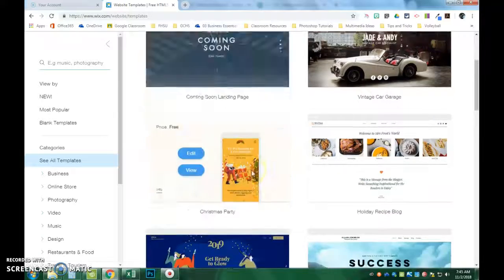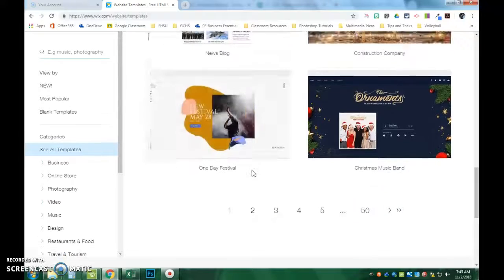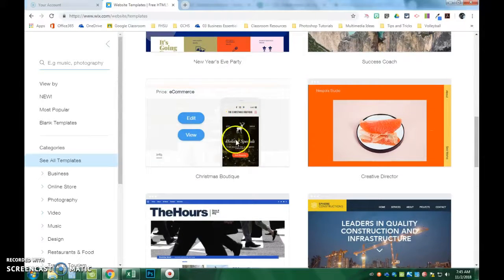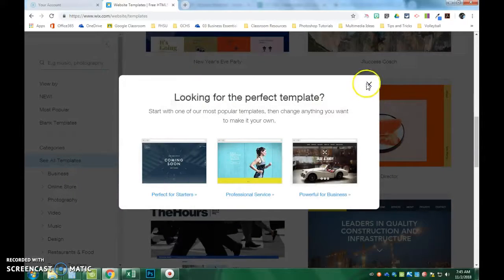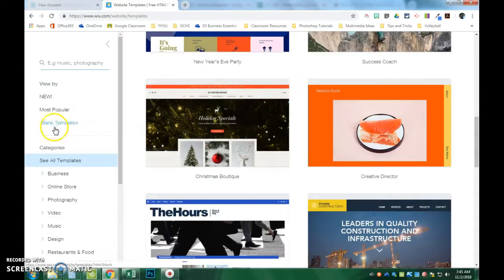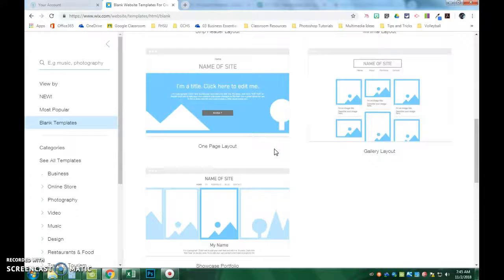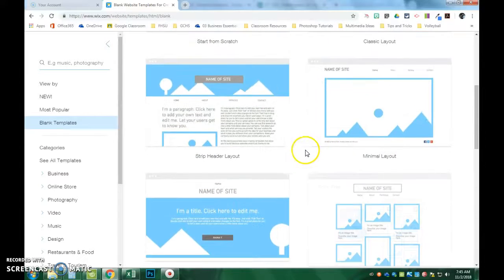Now, you're going to see a lot of pretty sites or templates to choose from, but I'm going to caution you against choosing those purely because if I chose this one, I'd have to go delete every word, delete every picture, all of those things, and change them out to be my own. So where you want to go is to blank templates. From there, you will see there are several blank templates with placeholders for pictures and text and all of that. Those good things that you can choose from.